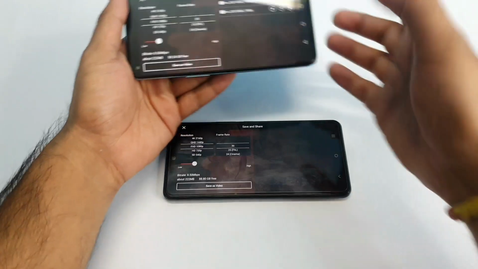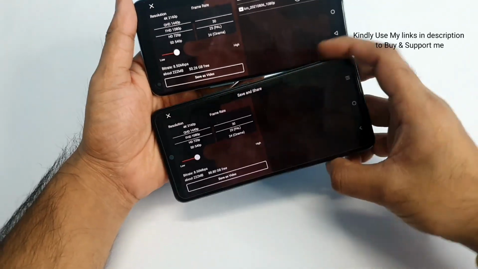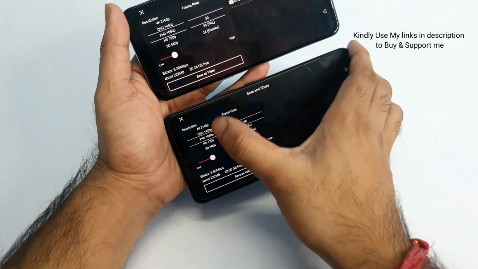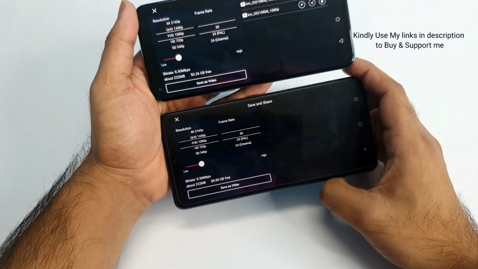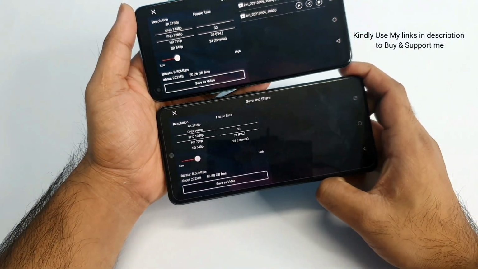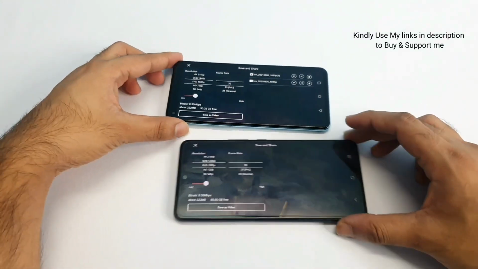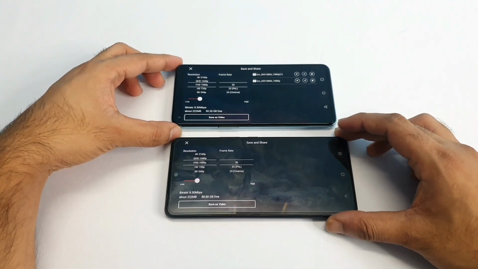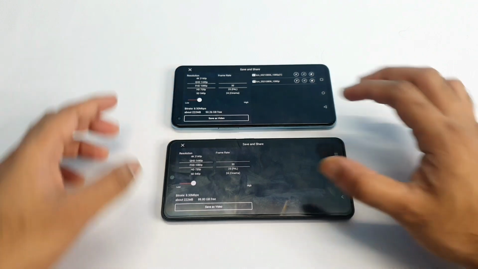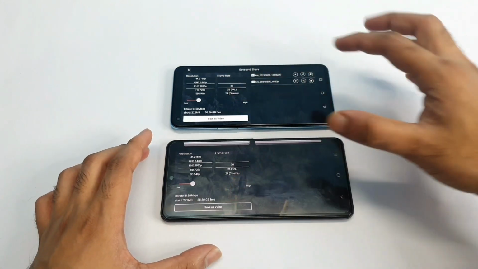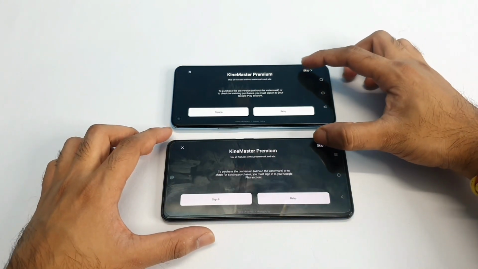So first, these are the settings which I'm trying to use, the bitrate and everything. As you can see, the expected size is very close, 222 MB only, on both phones. Nothing much difference in terms of the expected size output. So now let me start the test. I'm converting the 1080 video file into the 1080 video file. Let me click at the same time. Let's see how much difference there can be between both phones.